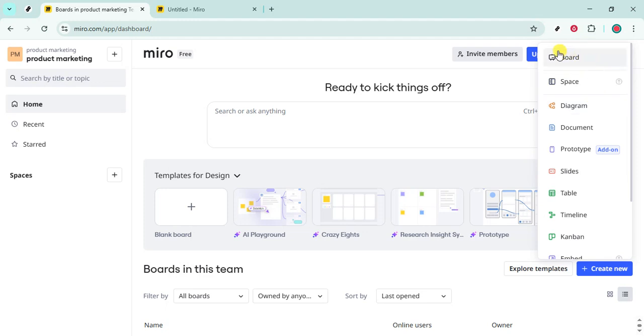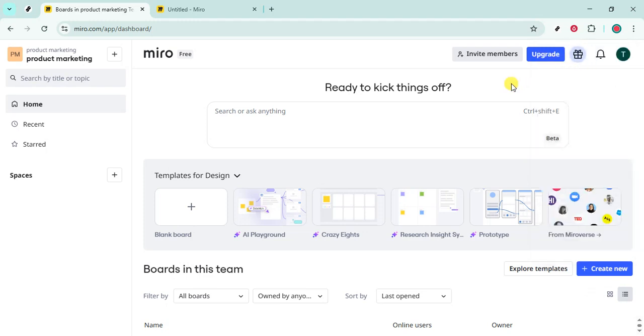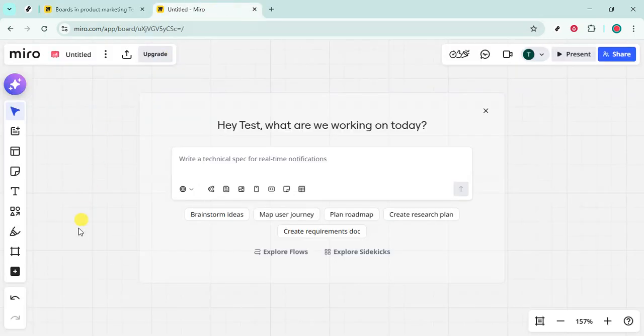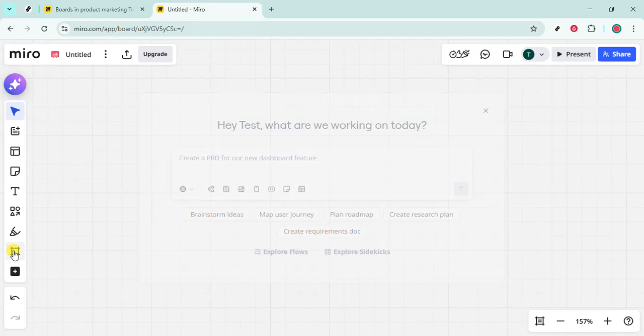Next, choose Board. A board is Miro's core workspace, the blank canvas where you'll add sticky notes, shapes, images, and, of course, frames. Once your new board opens, give it a moment to load and you'll see the main editing area in the center with tools along the edges of the screen.